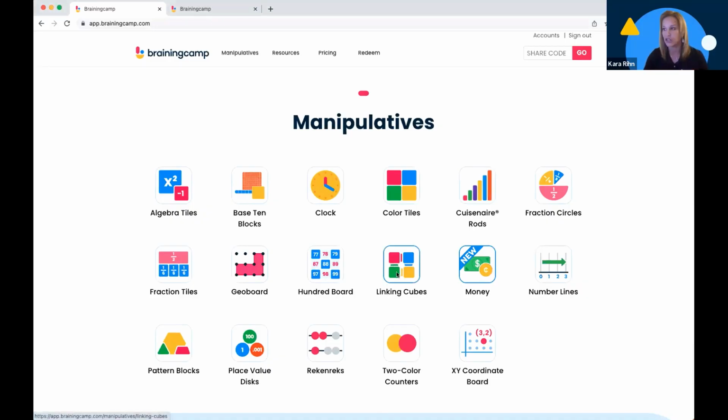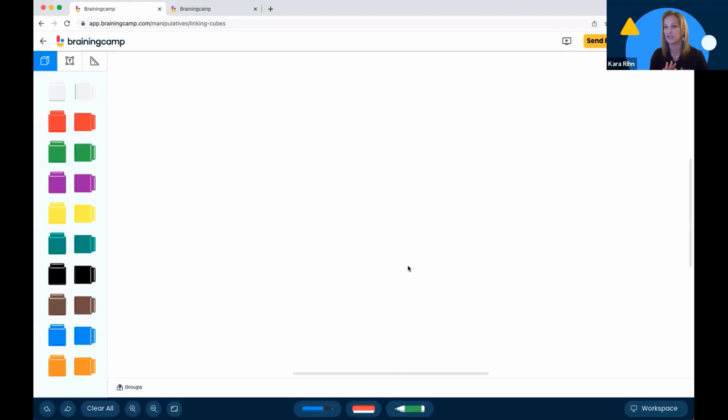So we're going to do linking cubes. I usually start off with color tiles, but at this time I'm going to change it up a little bit and do linking cubes. So just to give you an overview of what's available on the screen once you enter the manipulative. Obviously, you have the big white space. This is your thinking space, the kids' thinking space. This is where you're going to have all the magic happen and the learning happen.